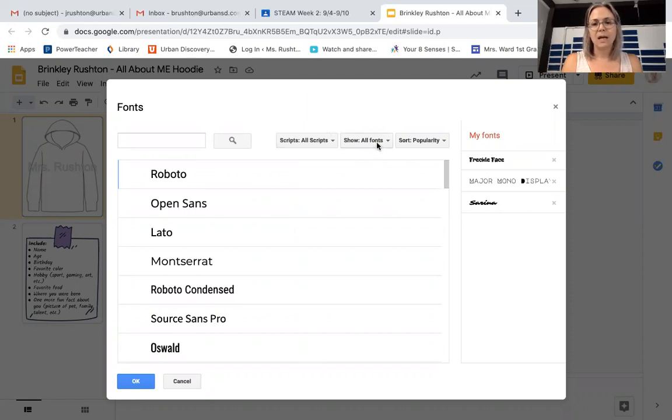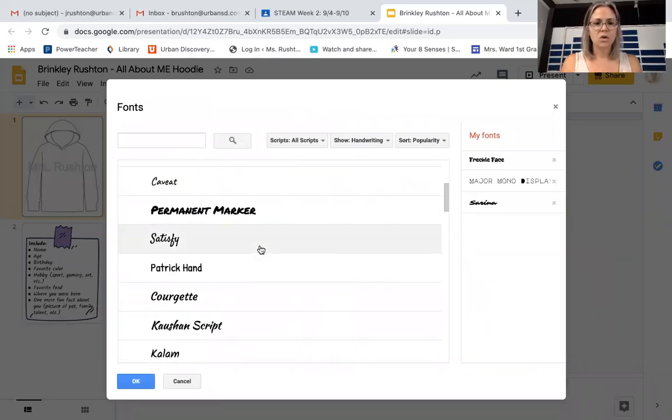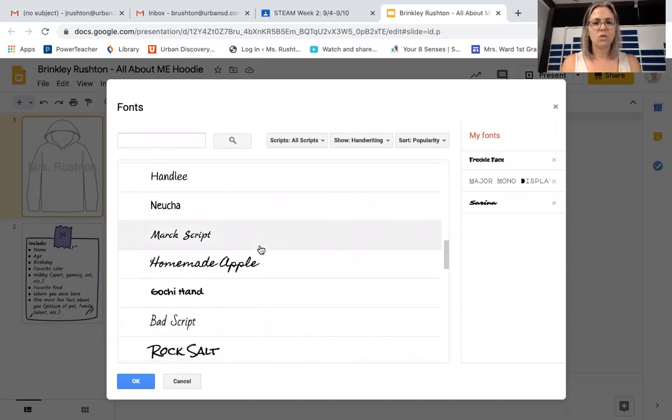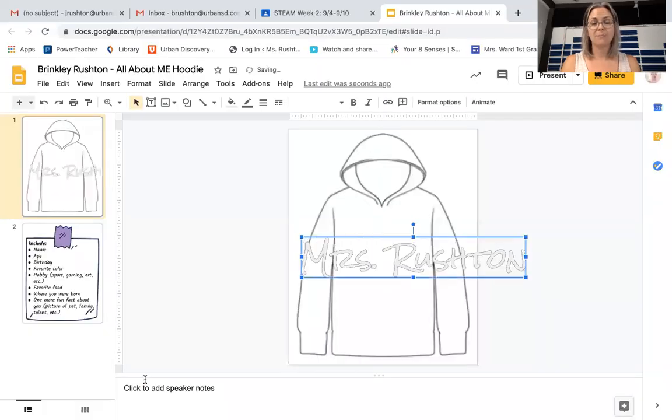So I like, let's see, maybe I'll do a handwriting font because it's like I wrote my name. So I can scroll through here and find one that I think is cool. Ooh, I like this one, Rock Salt. So if I click on that and then I hit okay, that's not only going to put it up here so I can use it again, but it changes my font automatically.